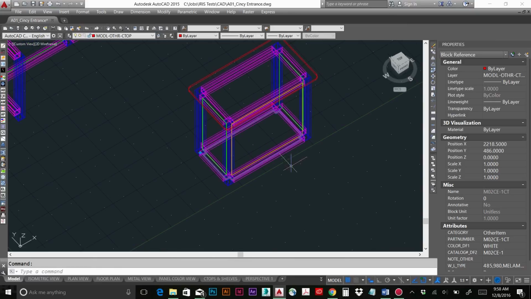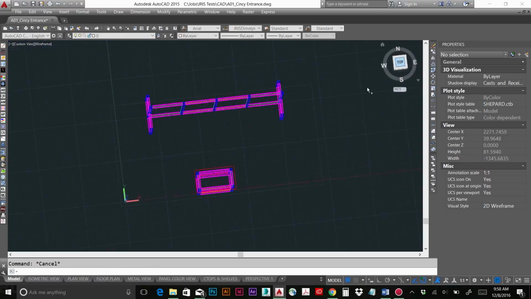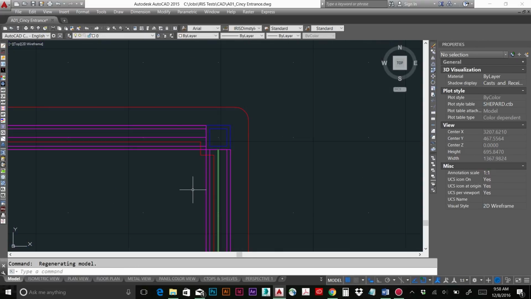And we'll just shift him up to, I would say, about halfway, 455. There we are.